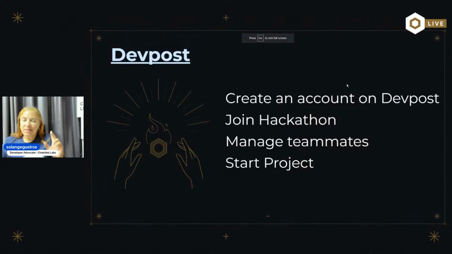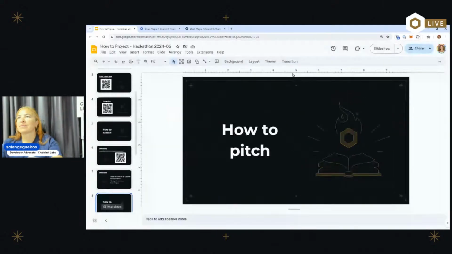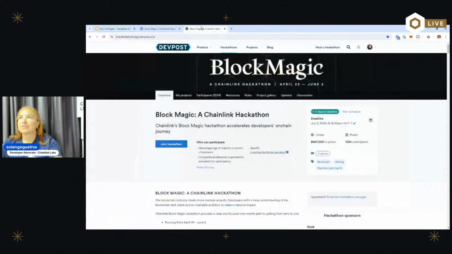Let's come back here again. So what's the process? Step 1, create your account on DevPost. Second, join the hackathon. After that, if you have teammates, you must manage the teammates, and then you can start a project. These are the 4 steps that you need. So how to do this? Let's go over there directly on the website. Then we can pitch.